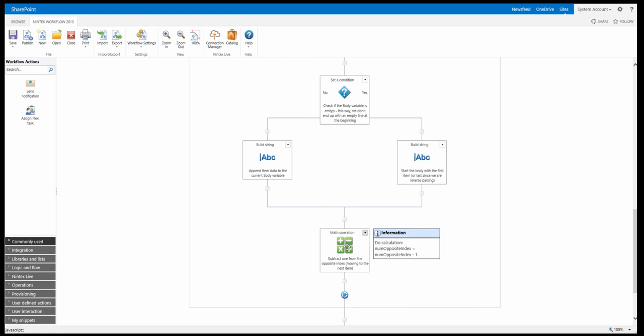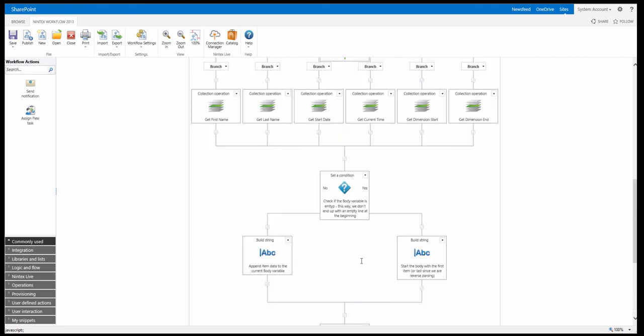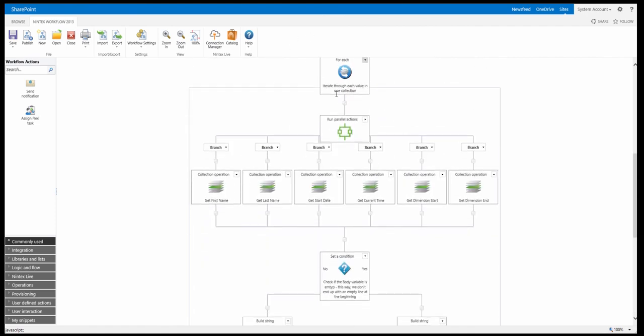Okay, now we get to the bottom of our for each, and you'll notice we subtract 1 from num opposite index. Now it's going to go from 2 to 1, and we're going to go through the for each again, and now we're going to get the next value in all those collections. So you notice how instead of going from the beginning, we're going from the end.